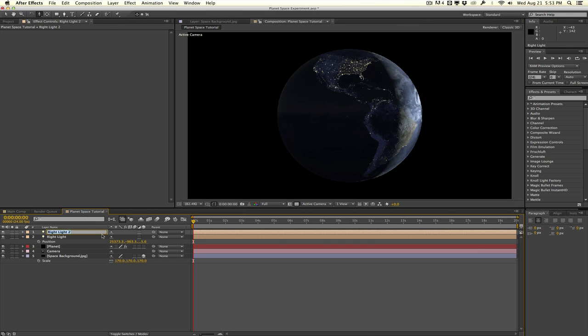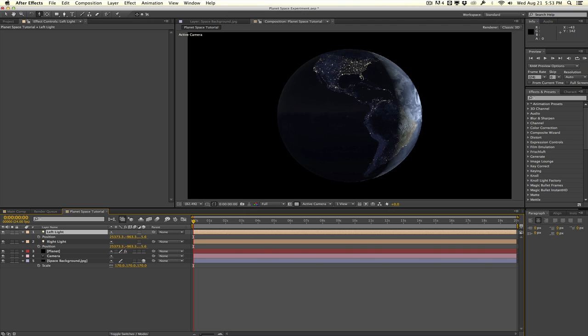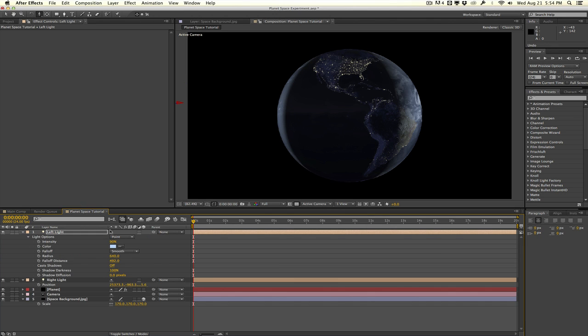We'll duplicate it. We'll call this left light, and we will do the exact same, except we'll hold down Shift and push it to the left here. This is going to be kind of like a rim light. We'll push it back a little bit, and then we'll hit AA to reveal the light options, and tone down the intensity to about, let's say, 10%. It's going to be very subtle, maybe even 5%. We just want to separate the planet from the background.